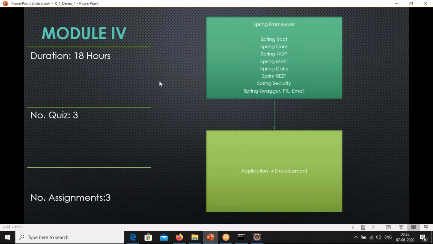Next, we are going to learn about the Spring framework. Spring has got a lot of modules, and what is most widely used in industry, and what is required for you to be a good Spring developer, all those modules will be covered. We'll get started with our applications with Spring Boot, and we'll be covering core, AOP, MVC, data, and RESTful web services, how we are going to write them.